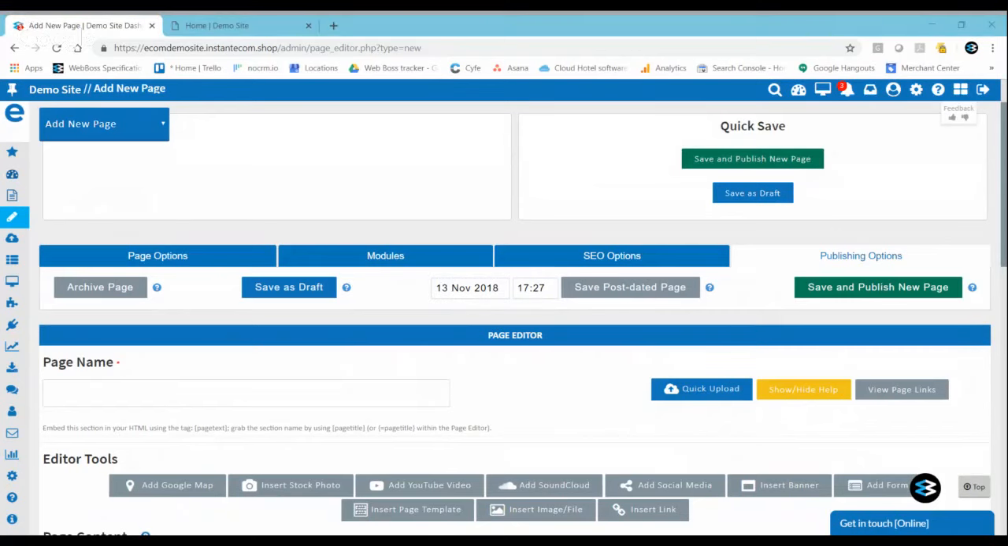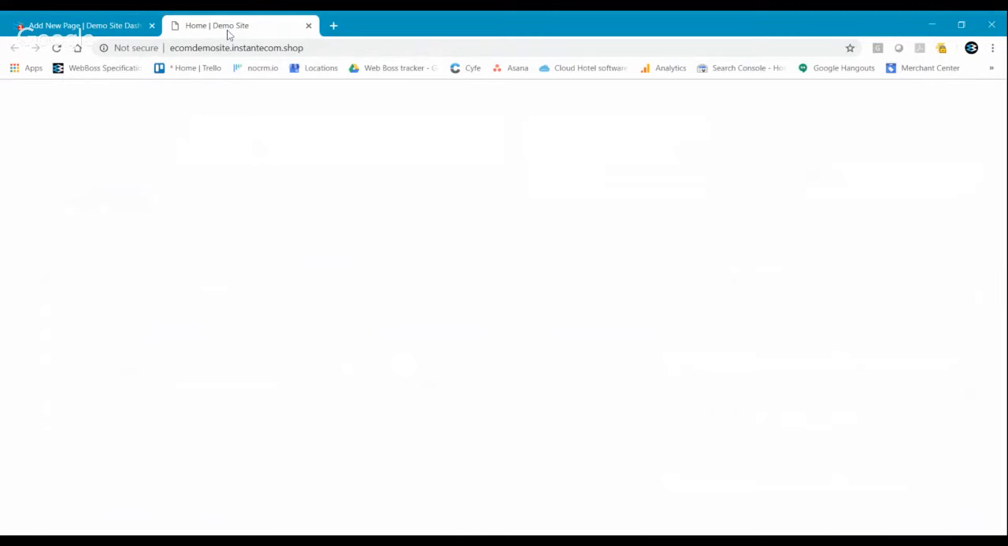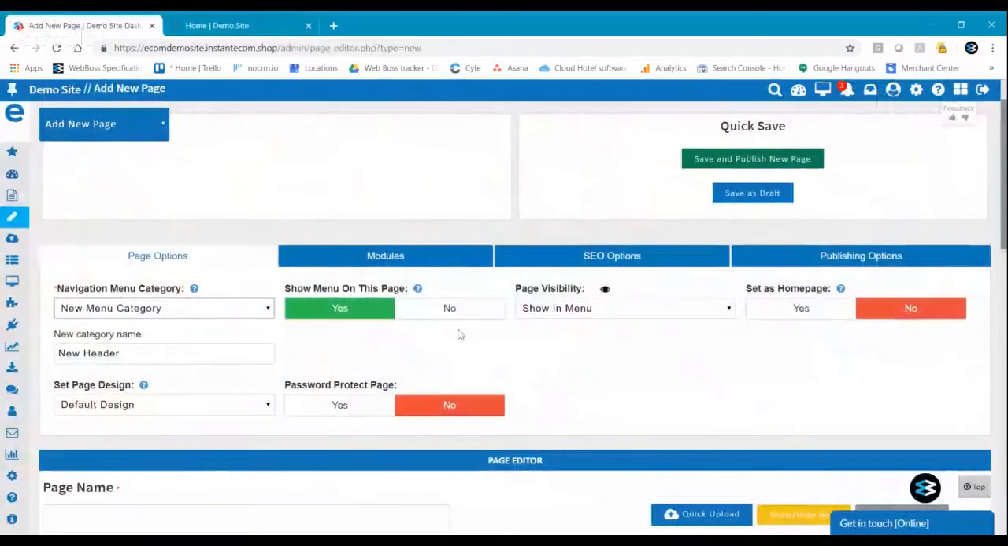Can you set up child pages as drop-downs on the menu easily? Yes, which is part of that menu navigation category. So the options in there will be the menu you've got set up on the site. So if I go to the site, there's the menu: home, about us, contact us, and shop. And if you set the page to appear under one of those, it will become a drop down automatically. Or you can choose new menu category and choose a new section to call it, and then the page will jump onto that one automatically as well.